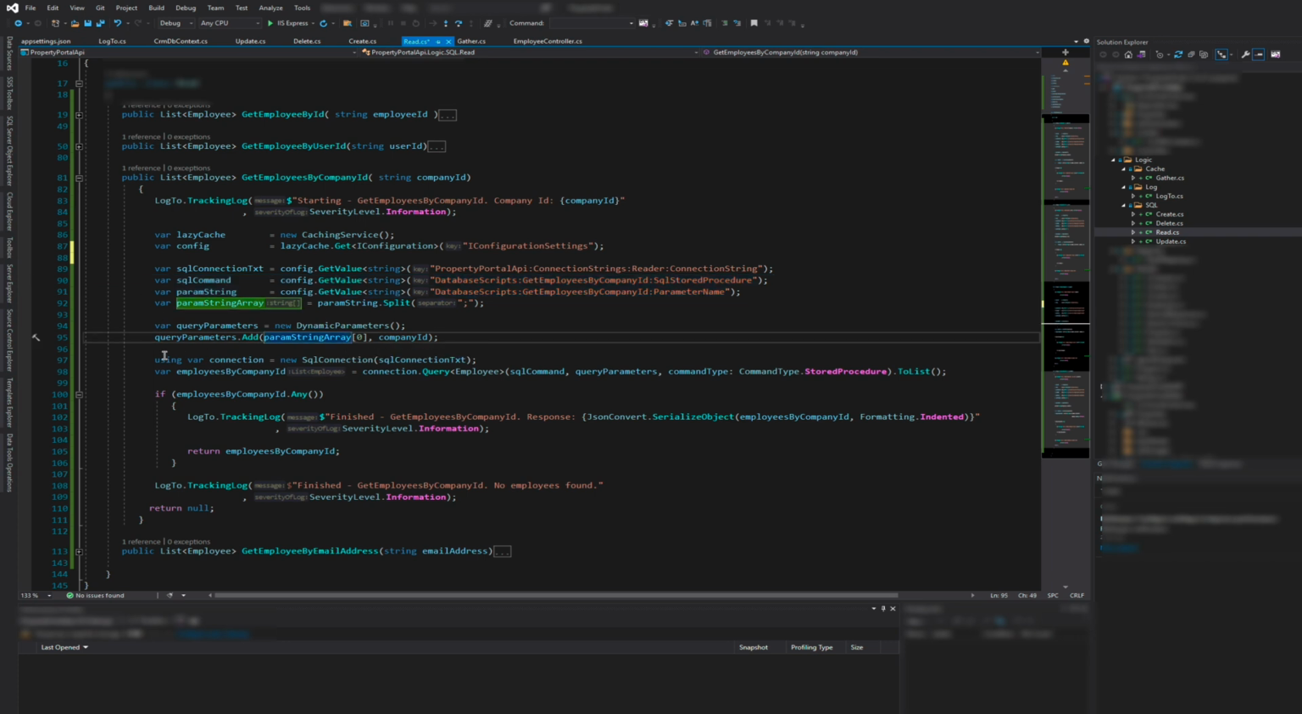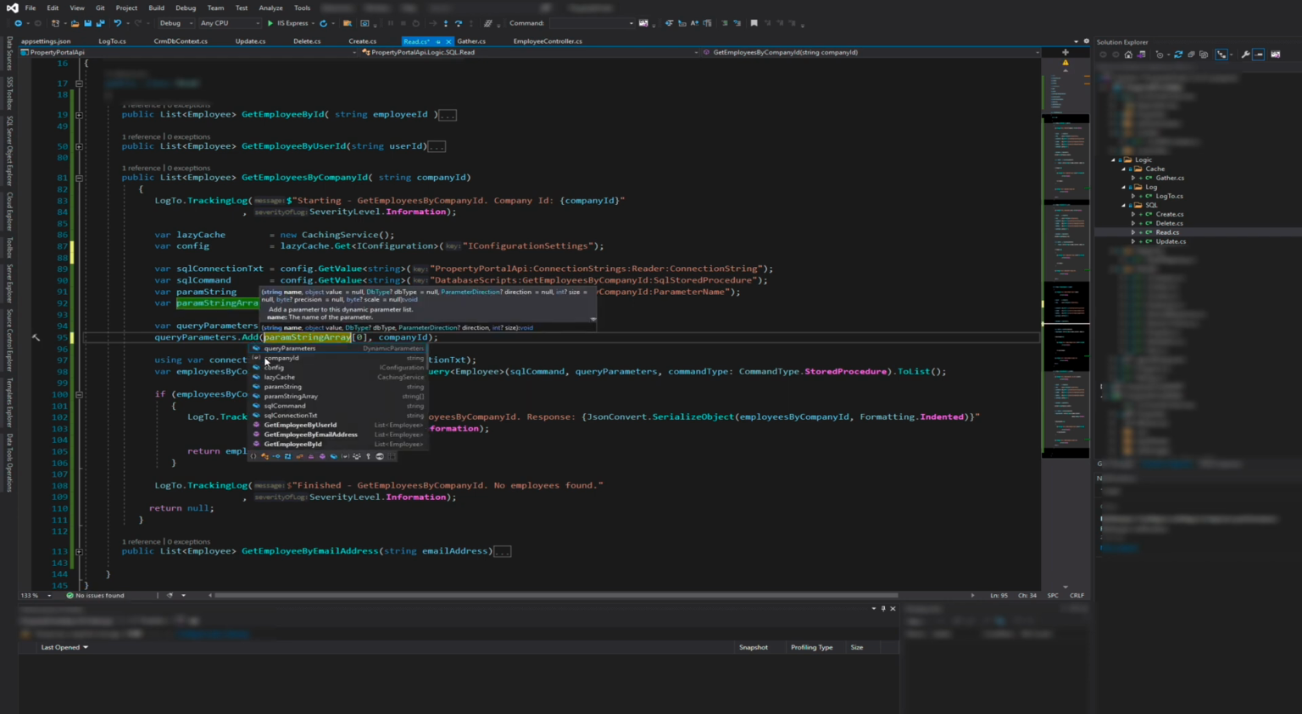In Dapper, we have another method called dynamic parameters. We have to create and start that up by giving reference. We can then add a parameter. So the way that the parameters work is you'll define a parameter name, so name of the parameter for the stored procedure, and then the value of that parameter.